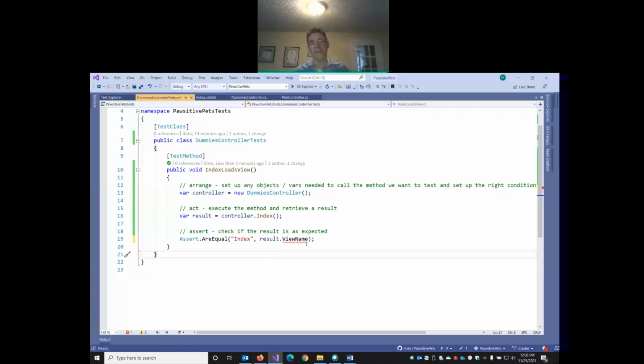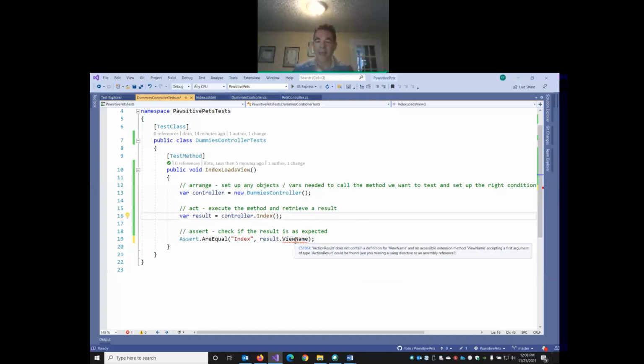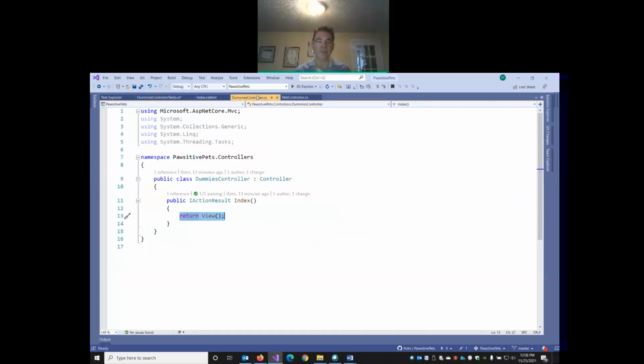Now, when I rewrite the assert this way, we now get a bit of a type mismatch error. And notice when I hit result dot, view name is not one of the options that are available to me. And this has to do with the return type in our controller methods. It tells us that IActionResult doesn't contain a definition for view name. Our method returns an IActionResult class.